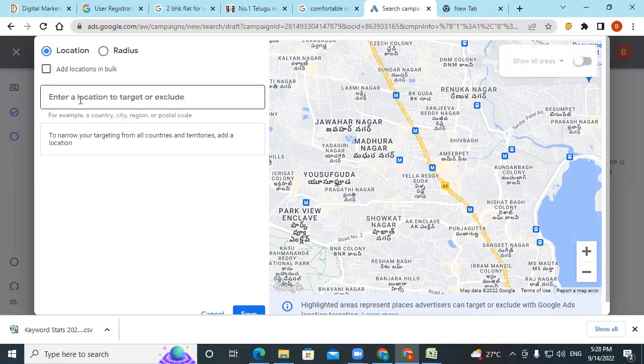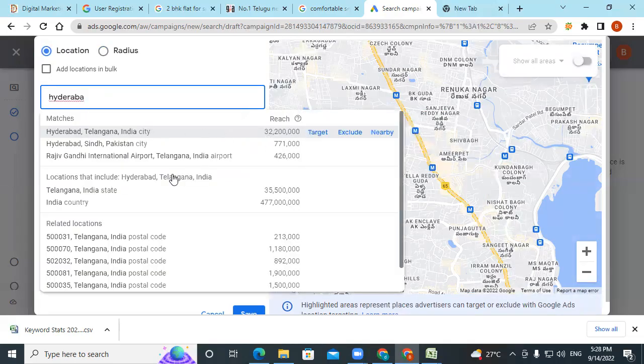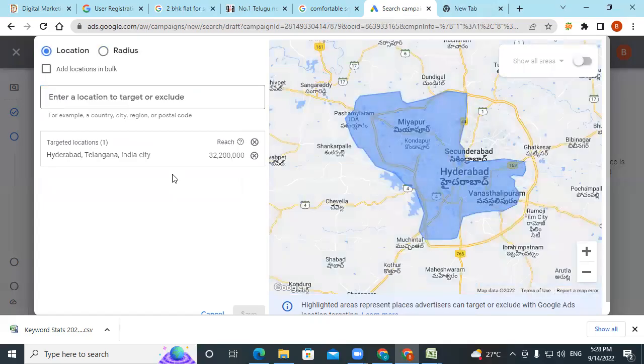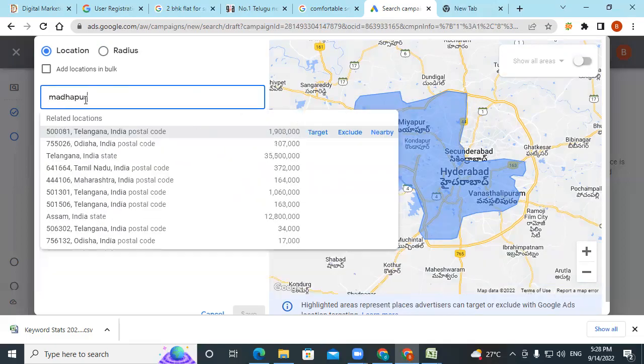Now let us say I am targeting entire Hyderabad. And I want to exclude any one locality. How do I exclude a locality? Search for a locality. For example, I'm searching for Madhapur. Sometimes some locations will not be there with names. If you take street names or very small areas, you will get pin code. So you should know the pin code. Search in Google first and confirm. So 500081 is the Madhapur pin code. I am excluding that area.